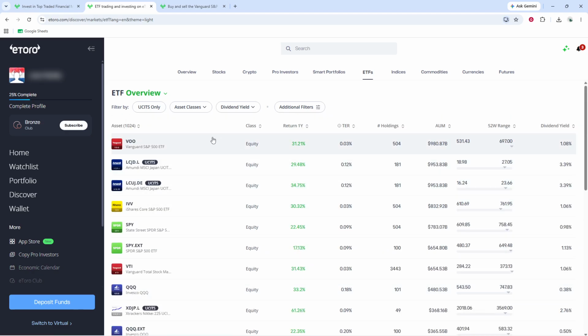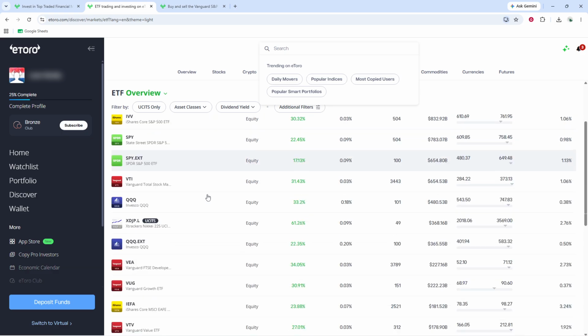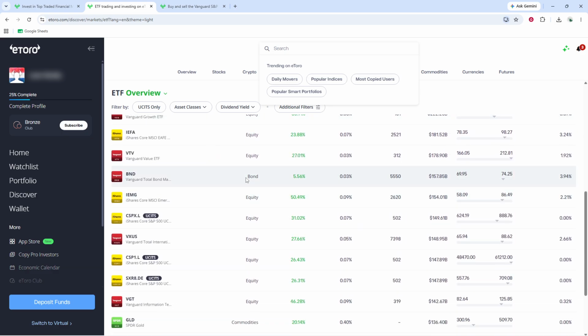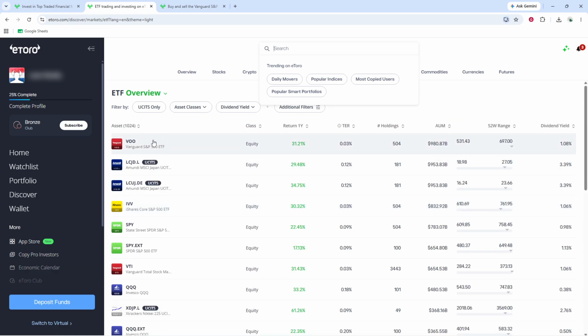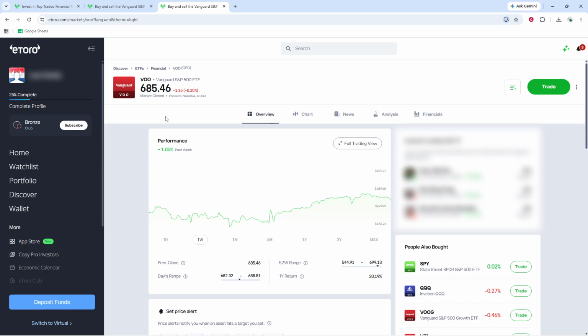From there, search for or select the index fund or ETF you want to buy. If you already know the name or ticker, using the search feature can save time. If not, you can browse through the available options and compare them to find one that fits what you're looking for. After choosing an ETF, take a moment to review its overview, performance, and other details.